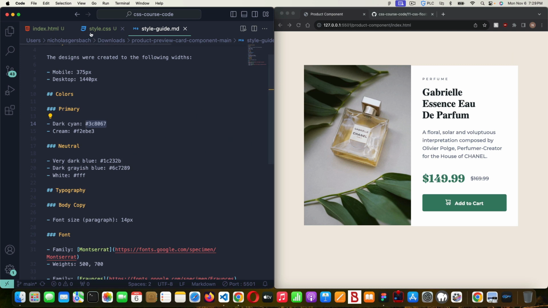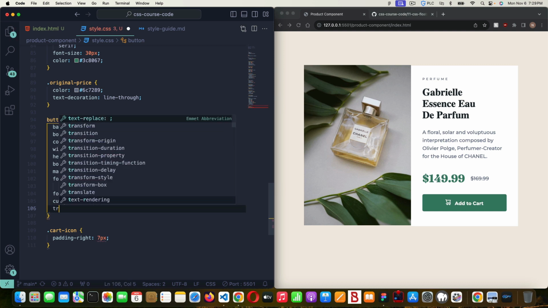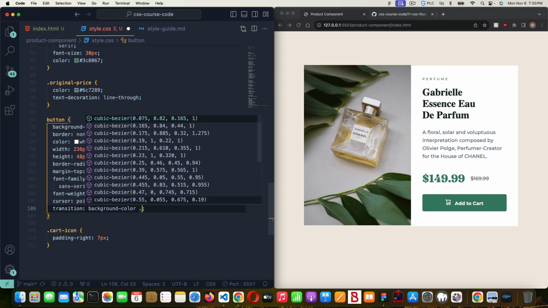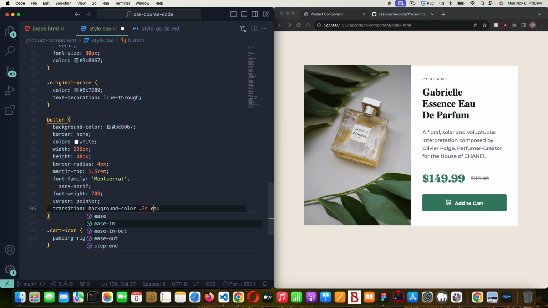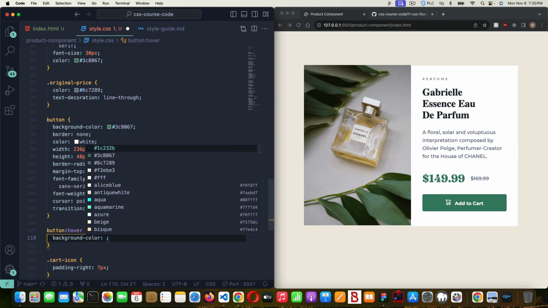But let's go to our styles. To change the color of the button on hover, we're going to add a transition. And we're going to say background color 0.2 seconds, ease in. And then we're going to say button hover, and we'll say background color.